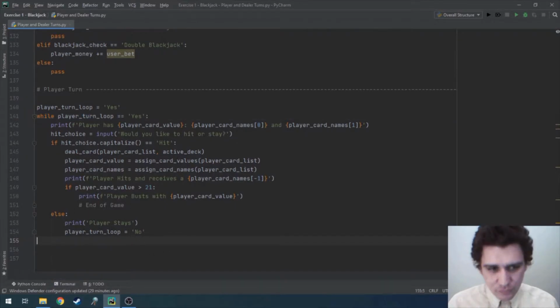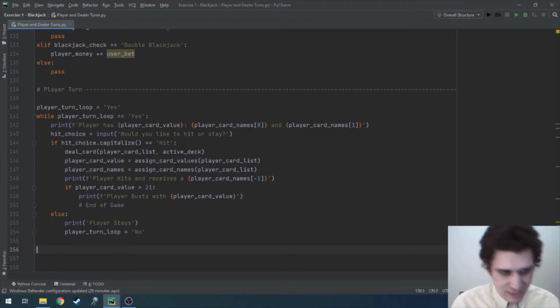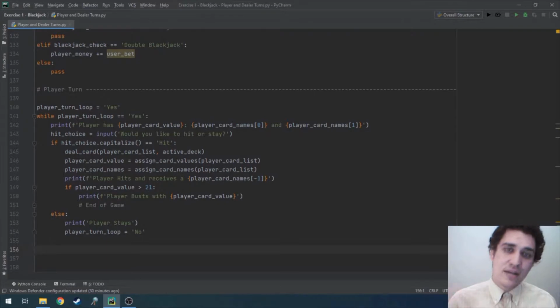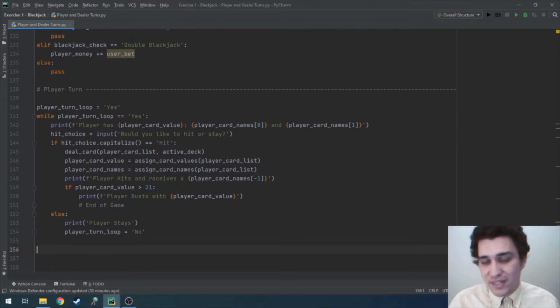That's great. So now let's go ahead and do the dealer turn loop. Now this is going to be very similar to the player turn loop. The only difference is that instead of prompting the player as to whether they hit or stay, we're going to have to follow a set of rules. Now, general casino rules indicate that a dealer hits on 16 and stays on 17, meaning if a dealer has 16 or lower as their card value, they will always hit. If a dealer has 17 or higher as their card value, they will always stay.